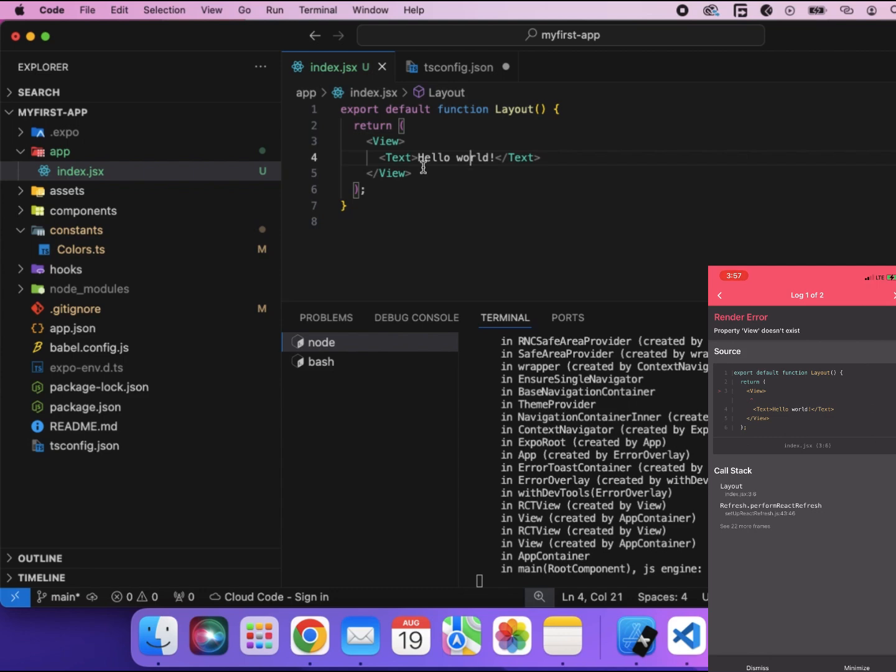This is the error message I'm getting. Property view does not exist, and then text2 does not exist. These are properties, or, like we like to say in React, a component. The view component is not available here. This is just a text that I've written. There's no way the Expo sandbox or the Expo library is going to know what the view word means.